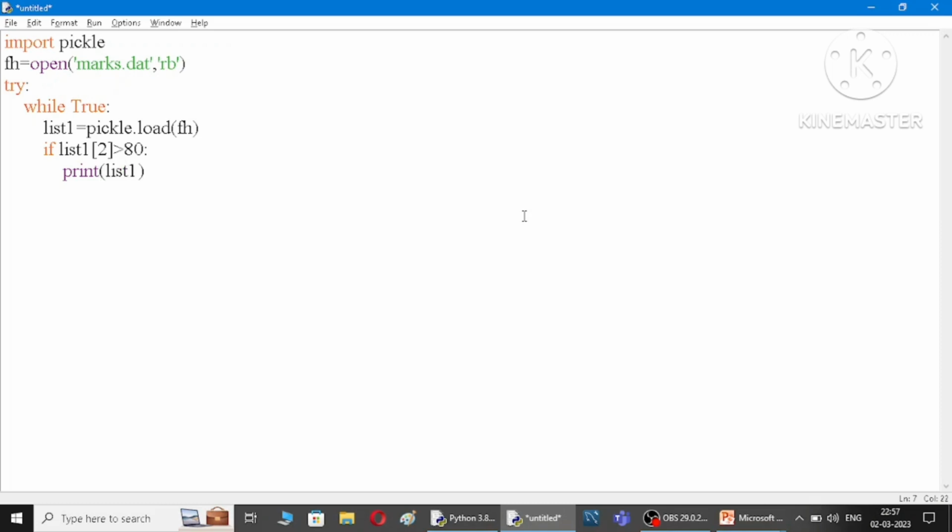Suppose you are asked to print the names, you have to give list 1 of 1. But here they have given print all the records. Right? So inside try, give while true, then give a variable to load the contents, pickle.load. Inside the bracket, you have to give the file handle. And the condition has to be given here. And how to handle the error? Except should be in small letters, EOFError.